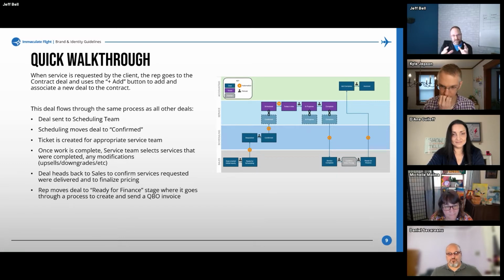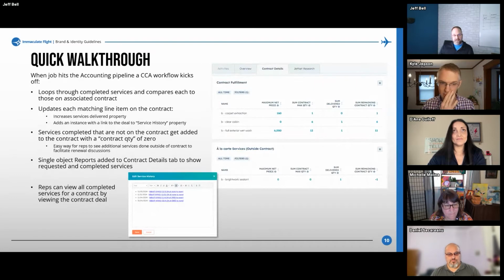So we needed a manual check in there. So the service team can say, these are the services that were done. These were added. These were changed. So that heads back to the regional. The regional makes any necessary adjustments to the deal amount and sends that through to the ready for finance stage. Then when that job hits the accounting pipeline, to us, that means it's closed.